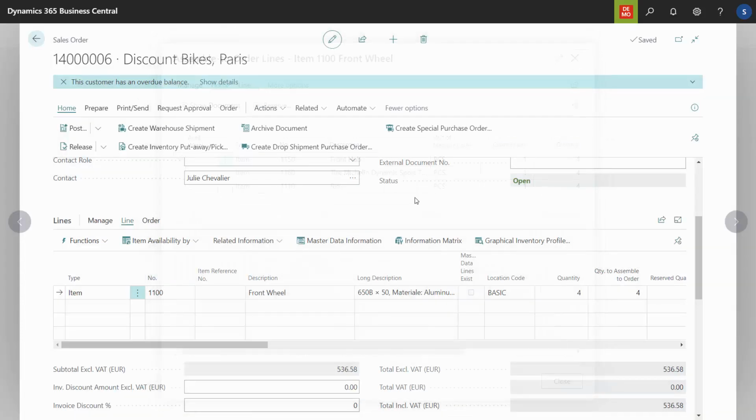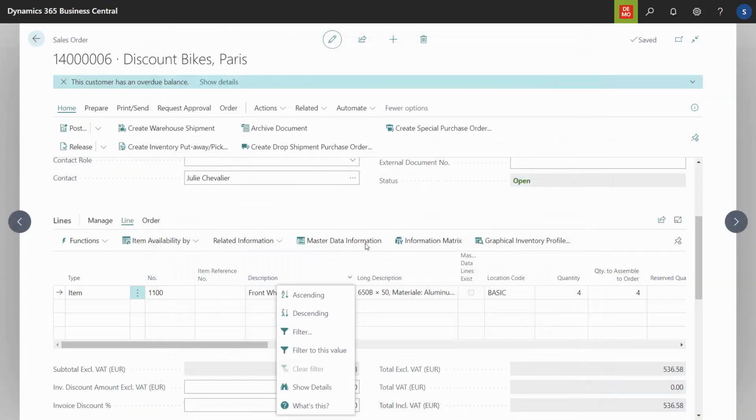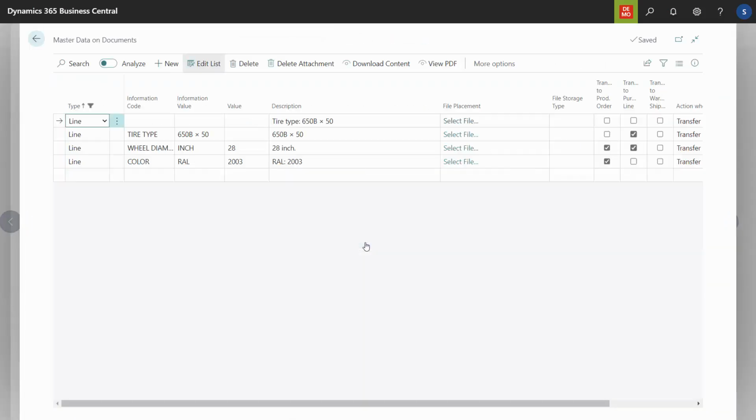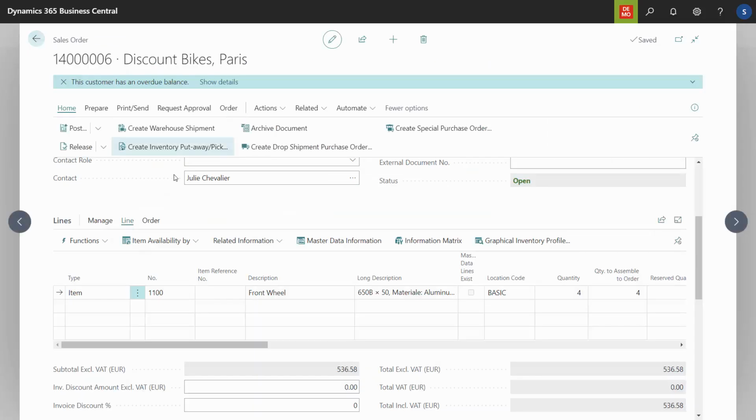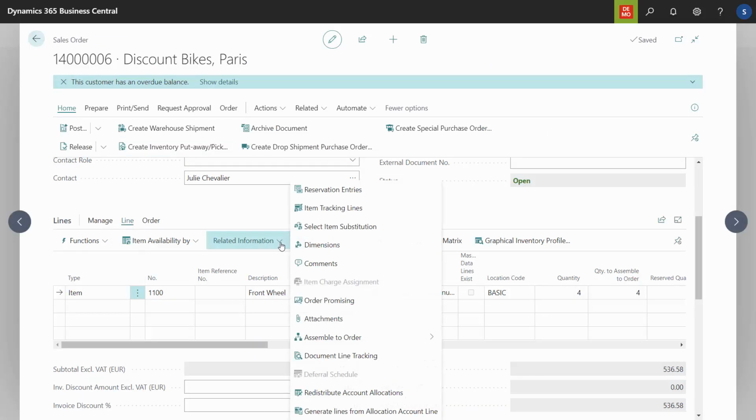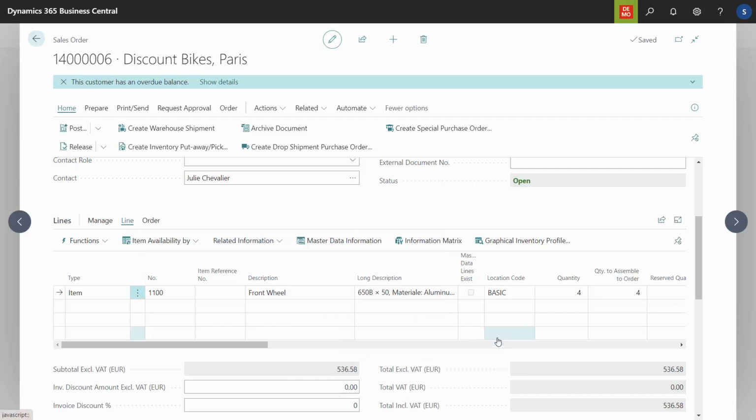Meaning we could just try to go back to the sales order, entering the master data information, changing the color. Let's see, we entered it wrong, or adding another size in here, or maybe adding some extra text, whatever, that we need to checkmark, of course, if we want it to be transferred. Maybe we also want the tire type to be transferred. So all the checkmarks in here determine what to transfer to the assembly order.